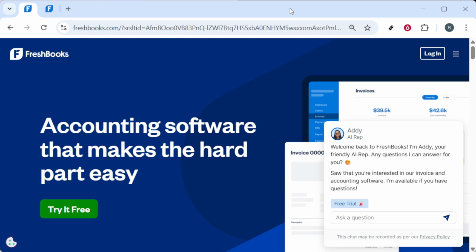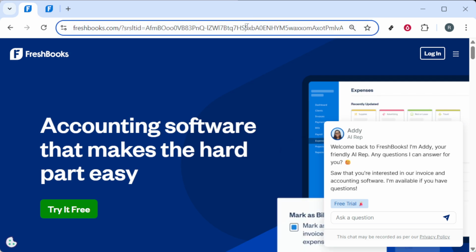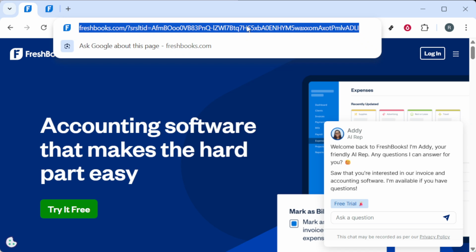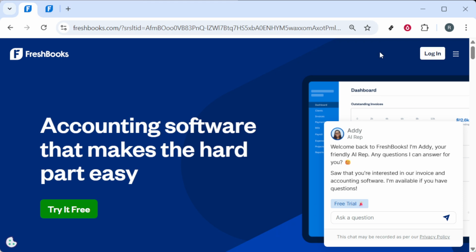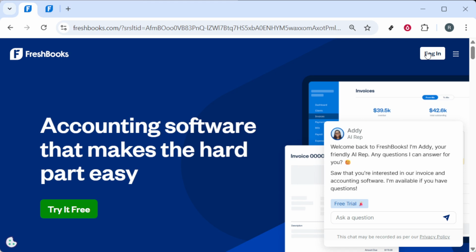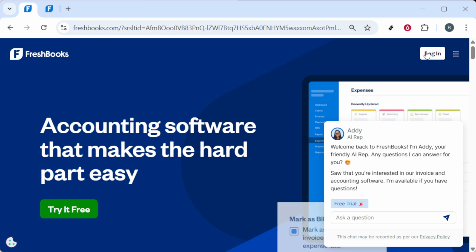Let's get started by going over to the FreshBooks website. You can easily do this by opening your preferred web browser and performing a quick search for FreshBooks. Once you've landed on their homepage, you'll see an option to log into your account in the upper right corner of the page. Clicking this will prompt you to enter your login credentials. As always, keep these details secure and private to ensure your account remains protected.